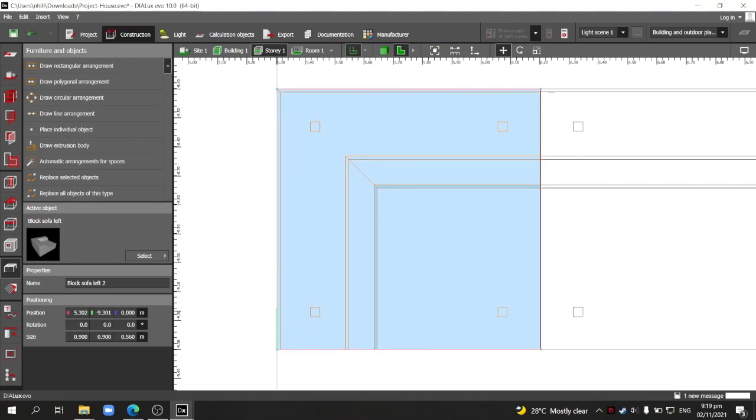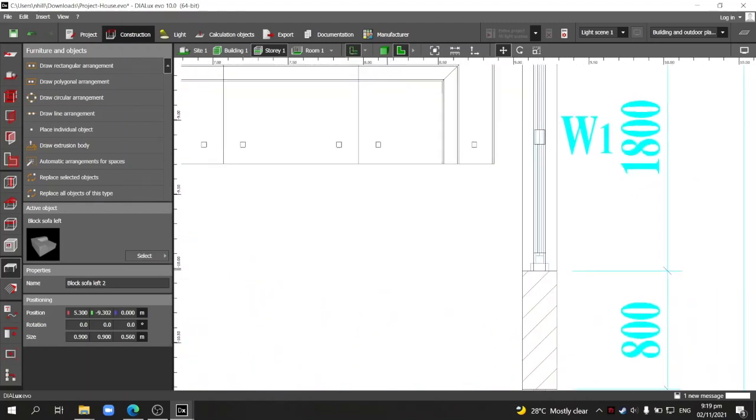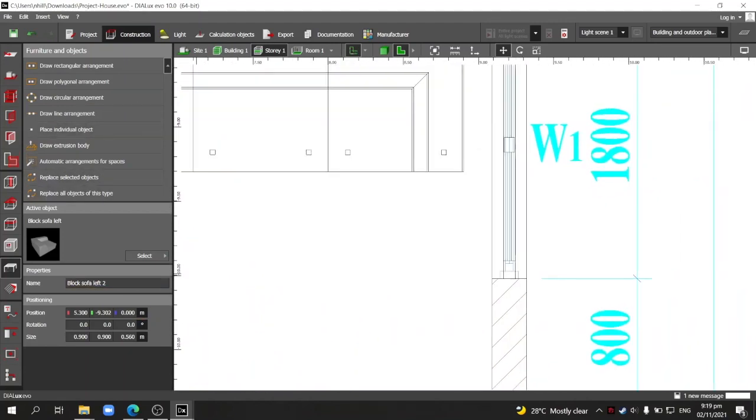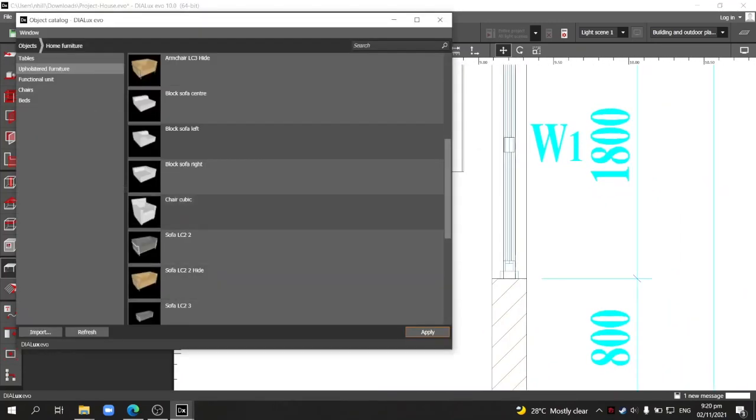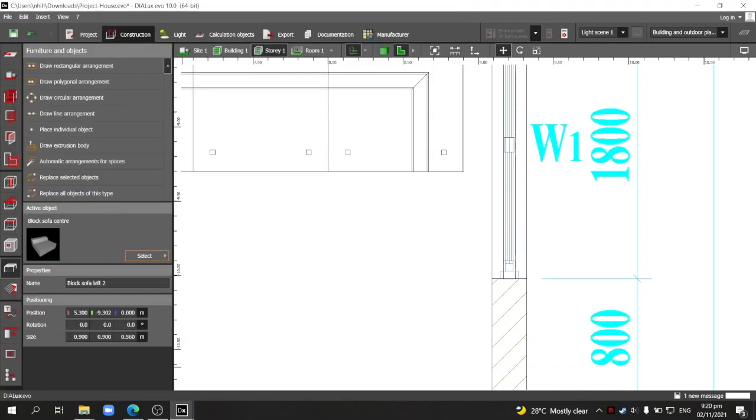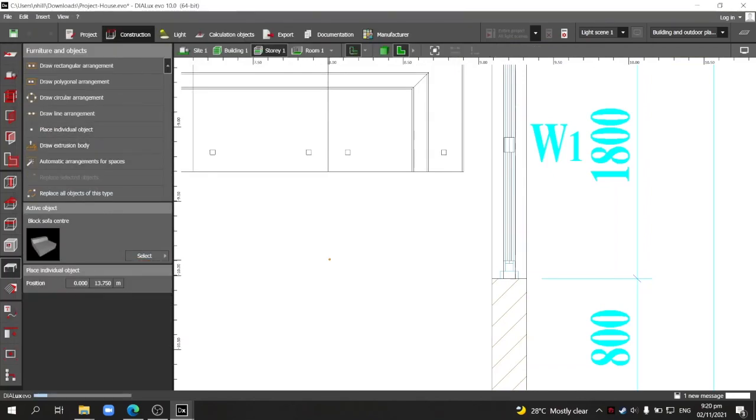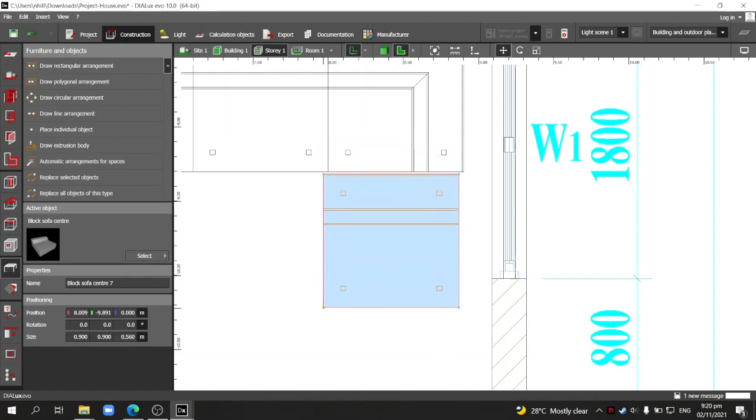After we place the sofa, if we will be using the same sofa or furniture, we just have to click the Place Individual Object again, then situate it. Also, if we wish to rotate the furniture, we can do it by editing the rotation angle under the Positioning tab. We can input 90, 180, or any angle we want to rotate it.